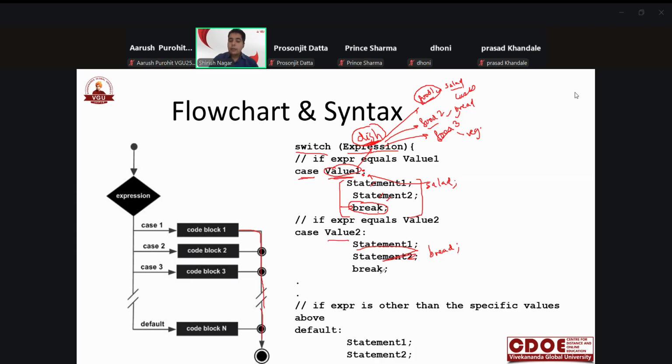If you eat that dish, you have to come out of that hotel. So we use the break statement. The break statement will bring you out of this block. So here you write break, here also you write break, here also you write break. This dish can have multiple values.